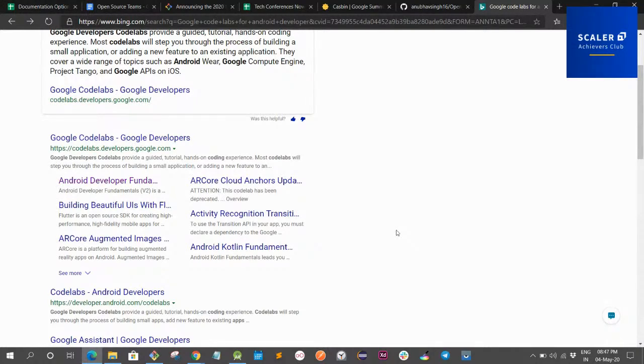And Ritik is saying, I know pretty good Python and C. That's perfect, Ritik. Then you are ready to go. You can start learning. And Nick is asking, is CodeLab available for Flutter too?